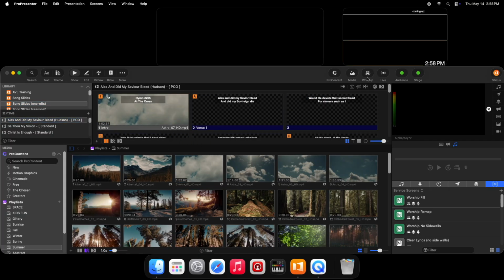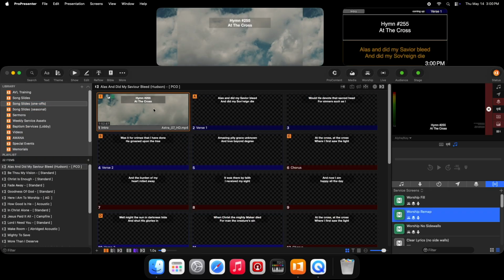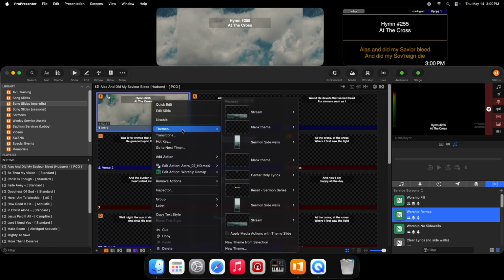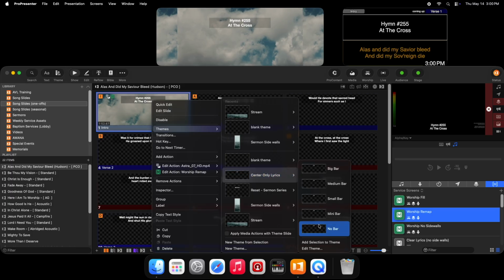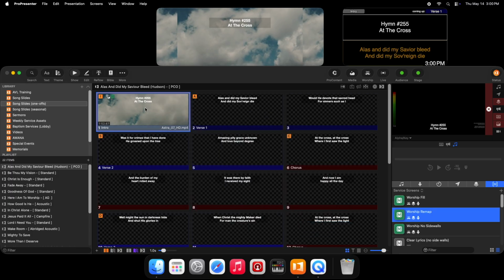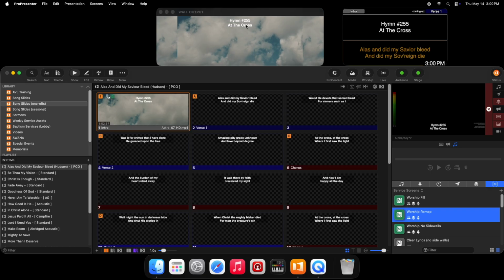Quickly just add a background. Go to this first slide right here, right click on it, and we can see that we've got options for the themes. Center only lyrics is the theme that we want. So we can go here, click on it. The previous theme is still active until we select that slide again. So we select it, and then we can see up here that the black bar disappears because I selected a theme without a black bar.